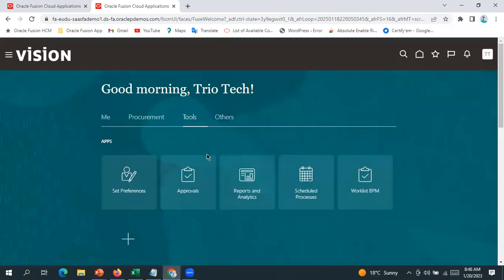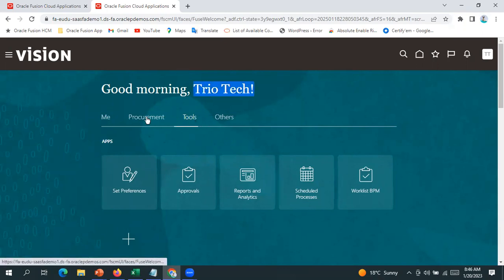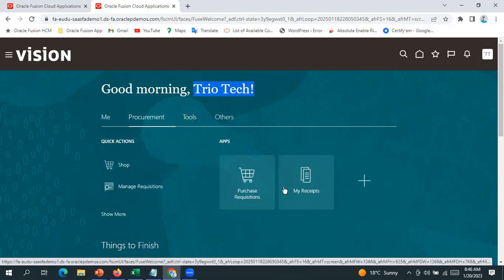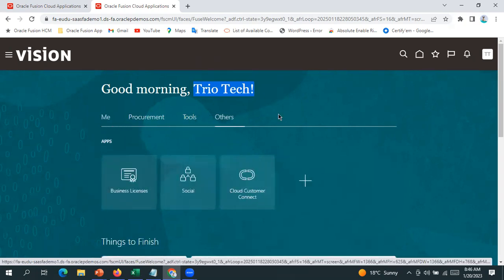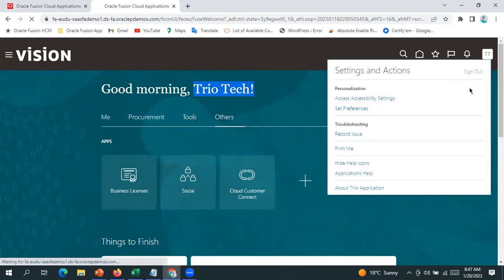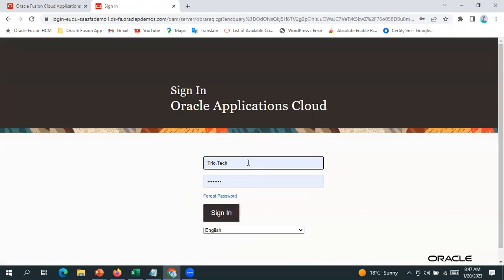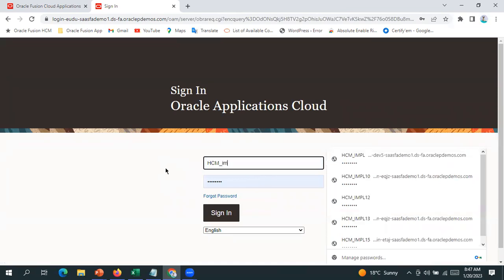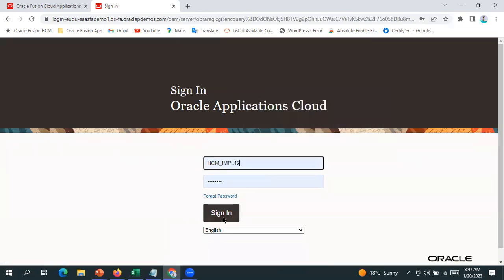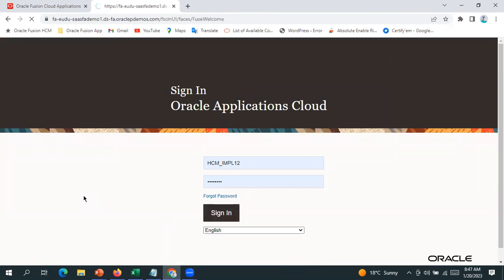Why am I getting only this access, team? Because to this user account, I added only one basic role called employee. Whatever screen access the employee role gives, only that access comes to the employee. Now I will try to add some more roles. Let me sign out of TrioTech and sign back in with HCM_IMPL12, our login which we are using. Now I am logging in back as an HR administrator.